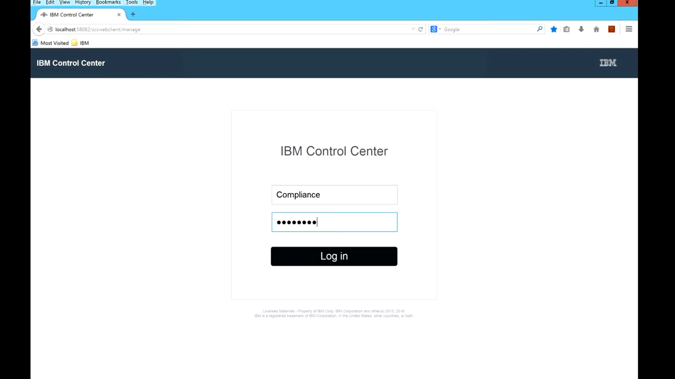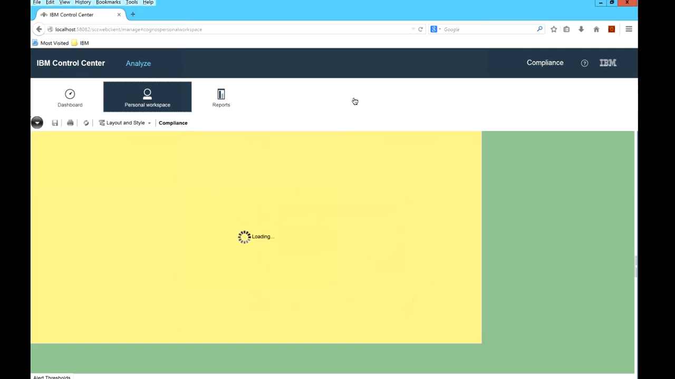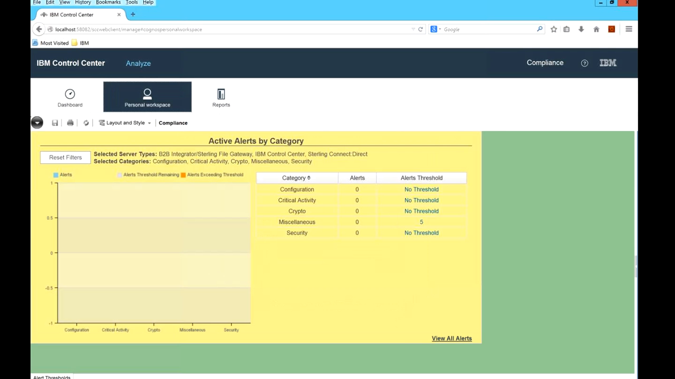Again, no dashboard for this particular person. That's more of an ops view, but they have got their own workspace. And this is looking at active alerts by category. So this is basically saying, okay, there's a number of categories that I, as a compliance person, need to be aware of. And for this scenario, I've selected configuration changes to Control Centre itself, critical activity, and it's down to the administrator to determine what is critical for your particular business, but anything that does fit that bill gets put into this bucket.